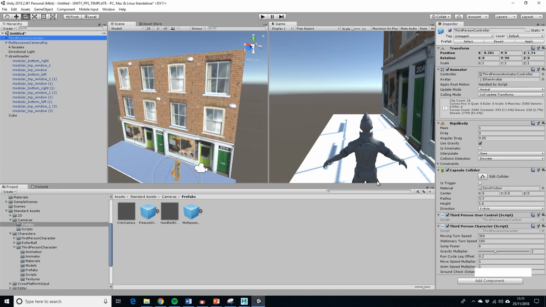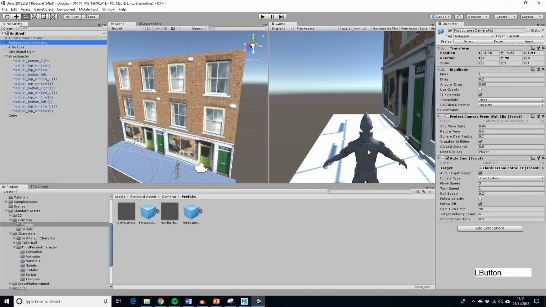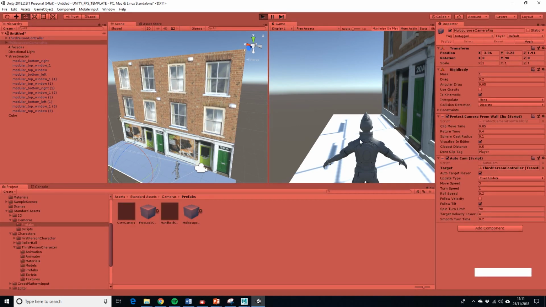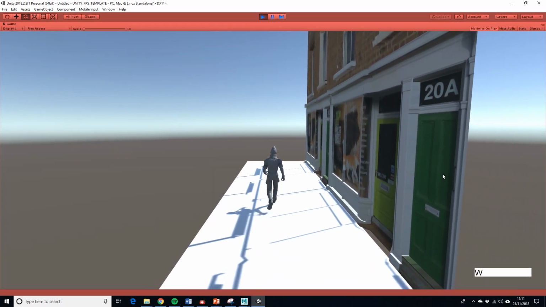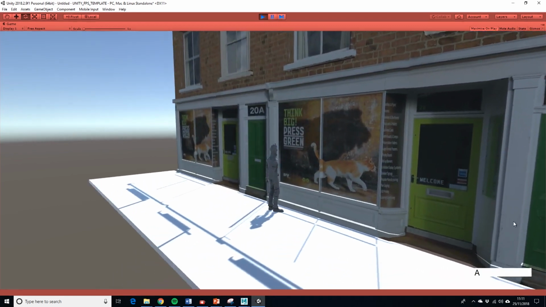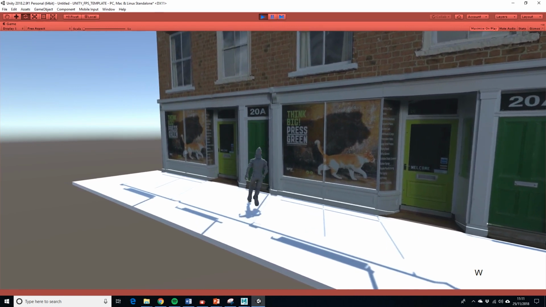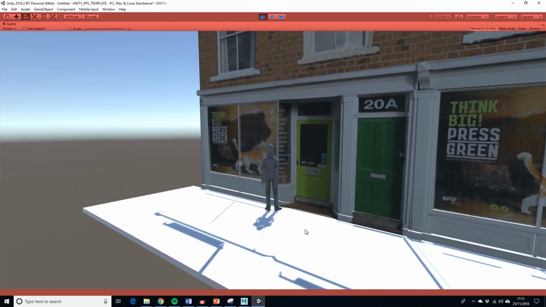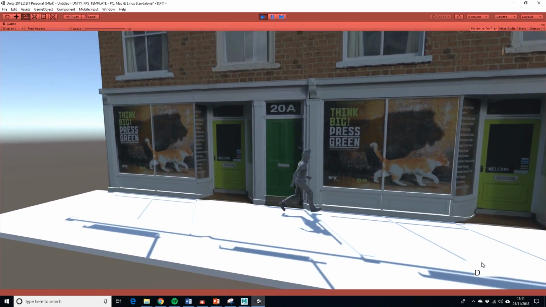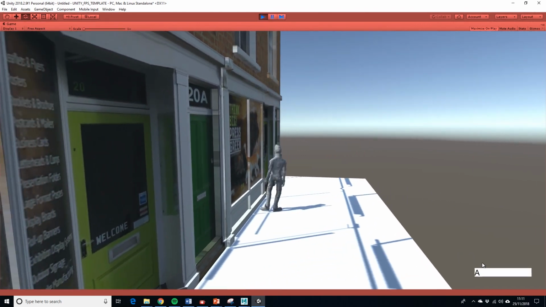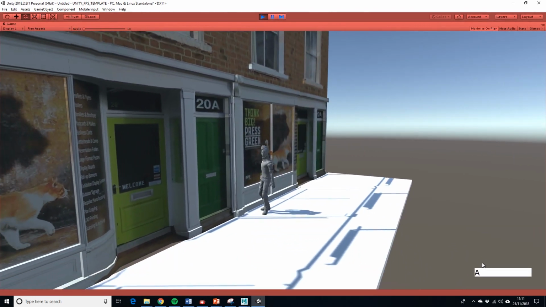Also, this should help with the fact that if we go to the multi-purpose camera rig, and then we turn on protect camera from wall clip, and then we put maximize on player here, let's just see if this helps a little bit. Okay, so this now has a collider on it, and the camera is now also avoiding the wall, so you will see a beautiful street. Okay, so there we are. Happy days, sort of.